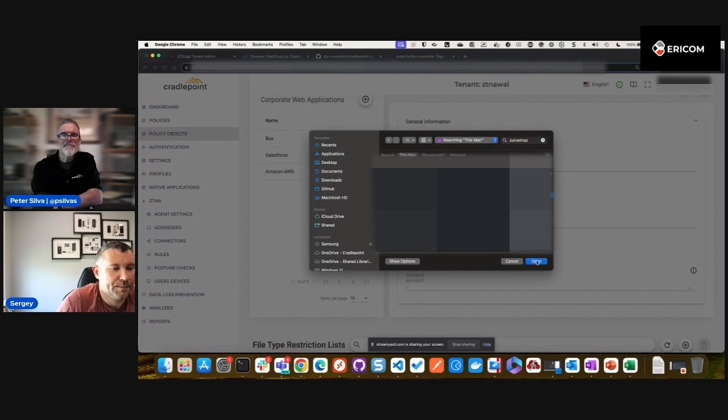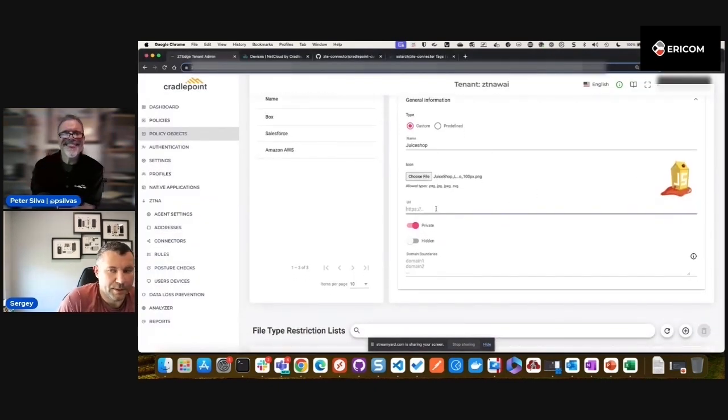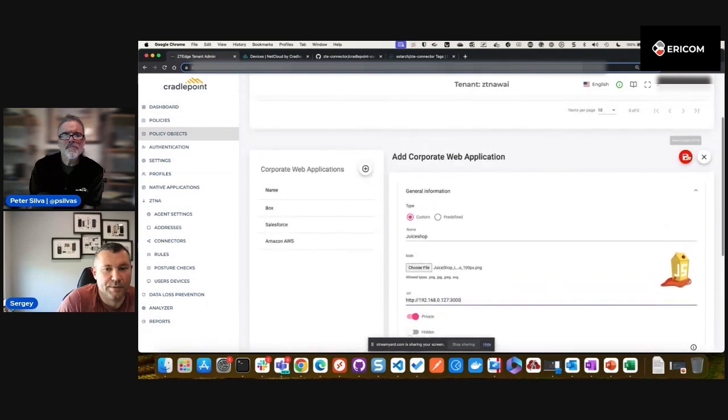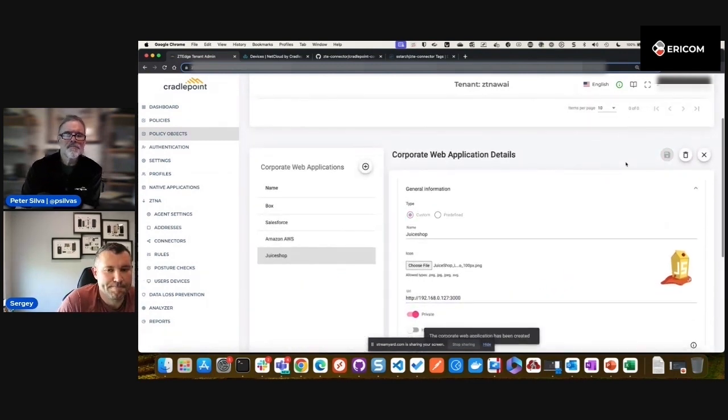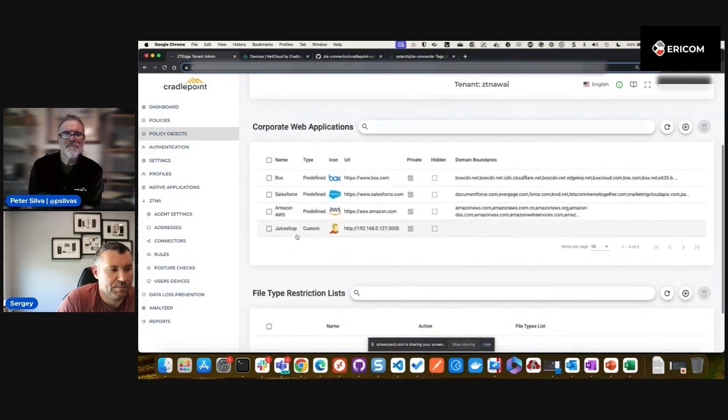Yeah, here we go. There's a Juice Shop logo. And our IP is actually pretty simple. It's going to be 192.168.0.127, and the port is 3000. This is where my container is running right now. Okay, I'll just click save. And that's it. We have the web application created.